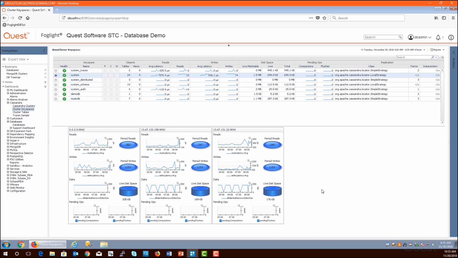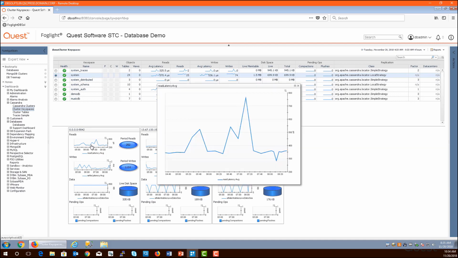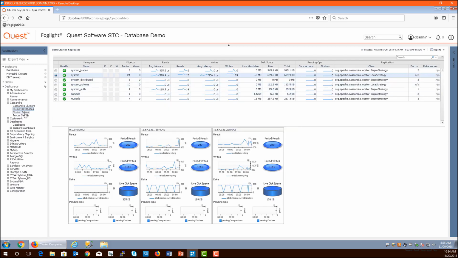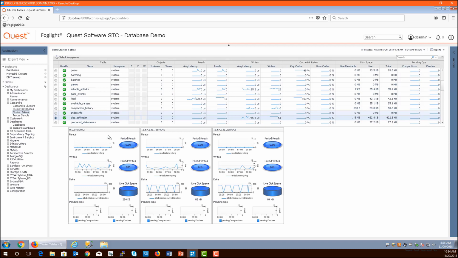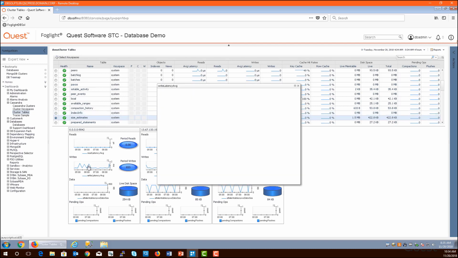So what we're allowing ourselves to do is expose locally the read and write performance for each of the keyspaces and tables in the cluster. So you see how I'm doing this here for a specific keyspace within this cluster. I can go over here to the cluster tables dashboard and essentially do the same thing. Here's the write performance, or the write latency, locally for a specific node for this particular table.